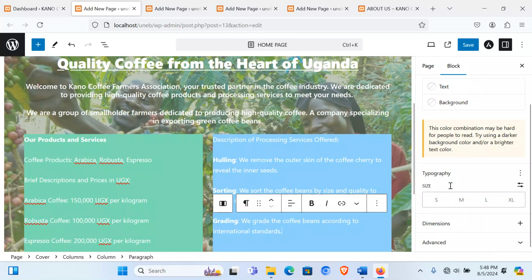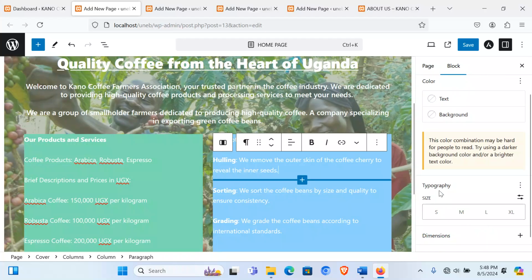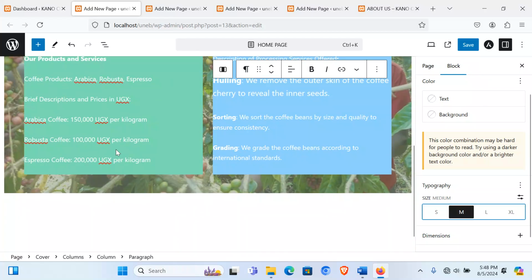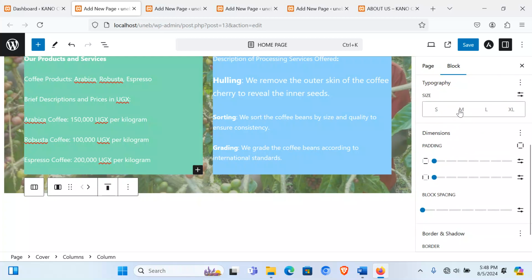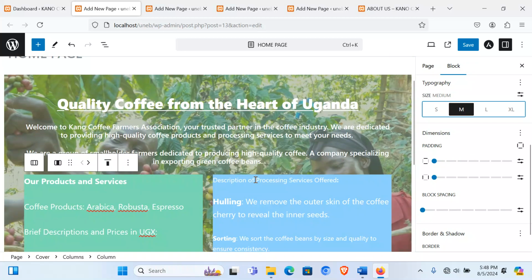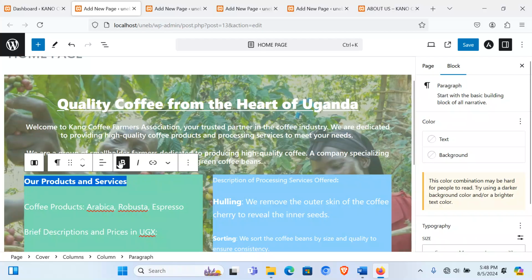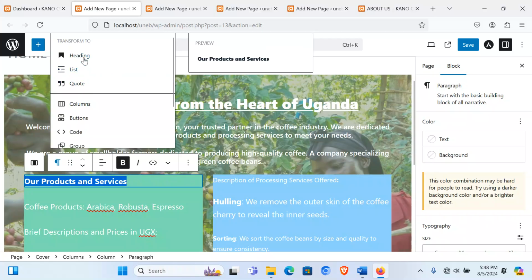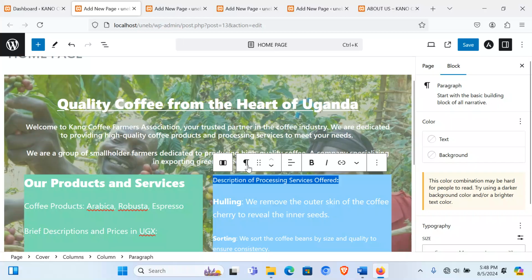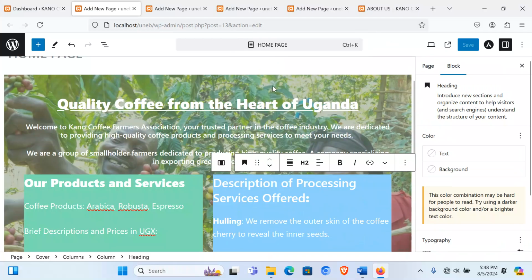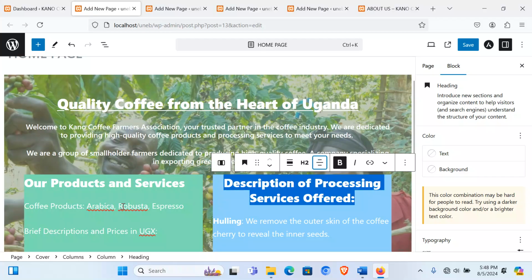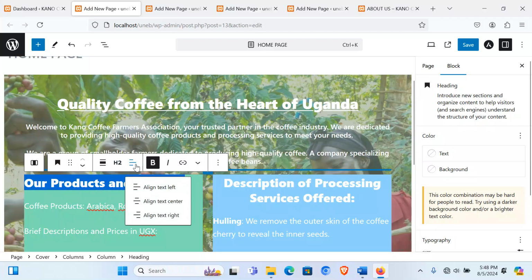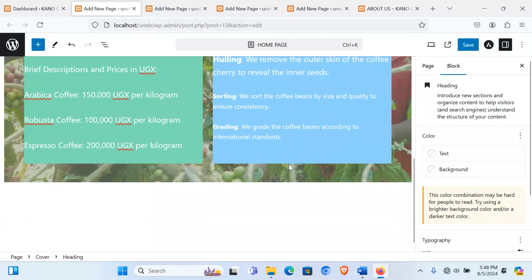Then also we need to work on our text. So after selecting, we can come to size. We choose like medium. Even this one select, come to styles, size, medium, so that they are of the same size. This one can be made a heading, the one on top. Even this, we can make it a heading. Can be bolded, can be centered. Even here, we can do the centering.